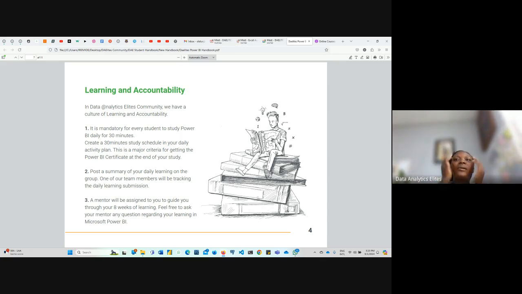So, learning and accountability. It is mandatory for every student to study Power BI for 30 minutes. We understand that everybody has busy schedules. From Monday to Saturday, you have family, you have work, you have other volunteering opportunities that you're doing. Different things are taking your time, right? But we are saying that in all of your busy schedule, just craft out 30 minutes, just to learn. And it's very important, right?